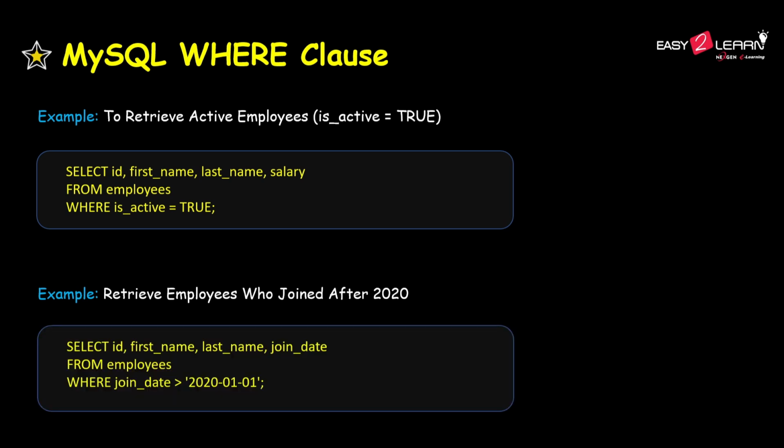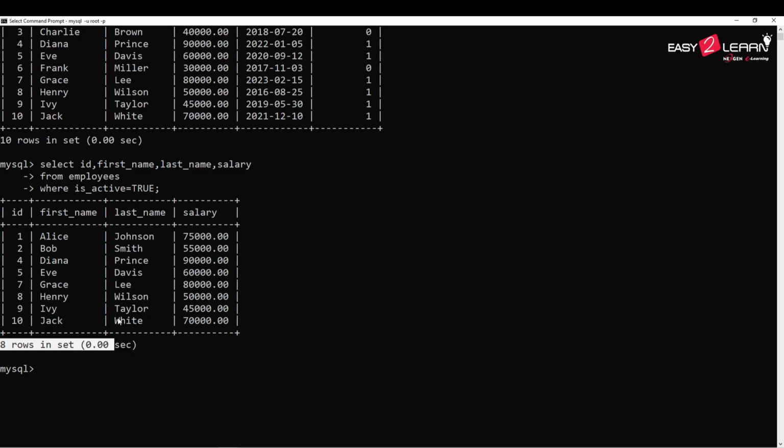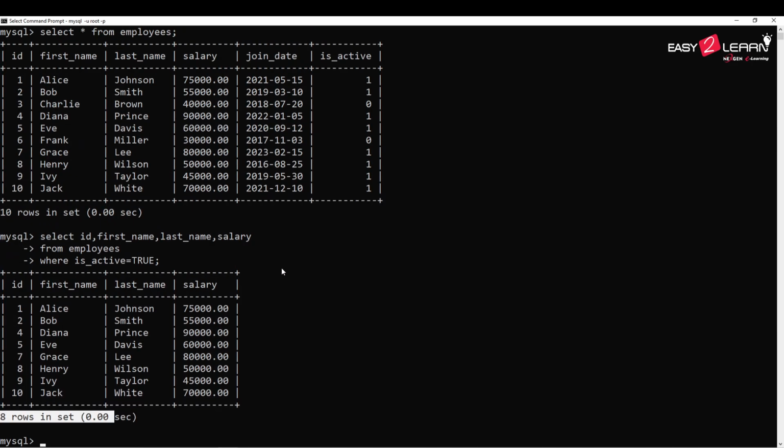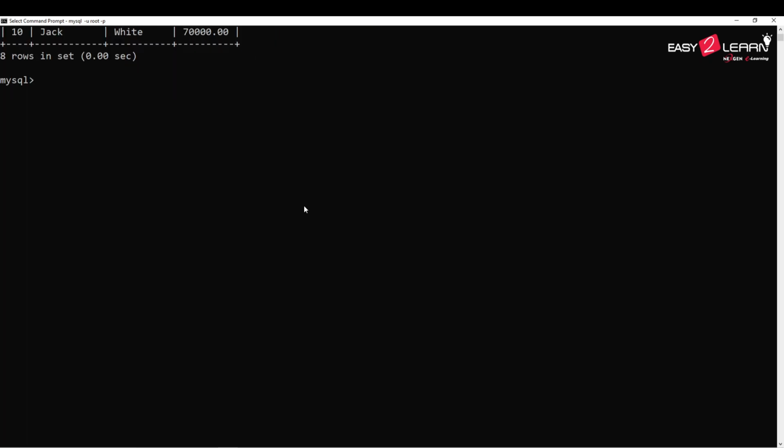The example is select ID, first name, last name, date of joining from the employees table where the joining date should be greater than the year 2020, January 1st onwards. Let me try with this query. You can observe the employees' date of joining column, the join_date, with dates from 2020 and above. We can retrieve those, so let me try here.